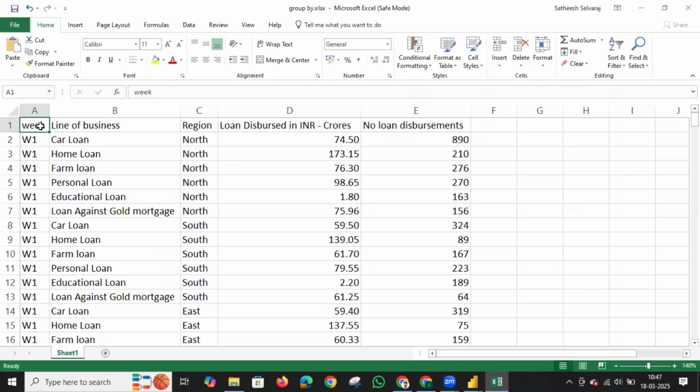As I was explaining in the introduction of this video, many of us have used the pivot table option in Microsoft Excel to summarize data. So in this example, I have taken loan disbursement data from a non-banking financial company. What kind of loans got disbursed for different regions, how much of loan got disbursed, and how many applications we received. So this is the information that I have for the last 3 weeks.